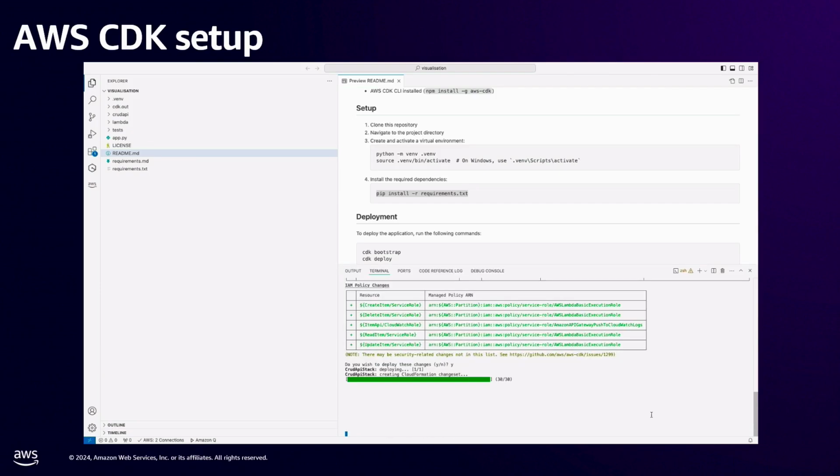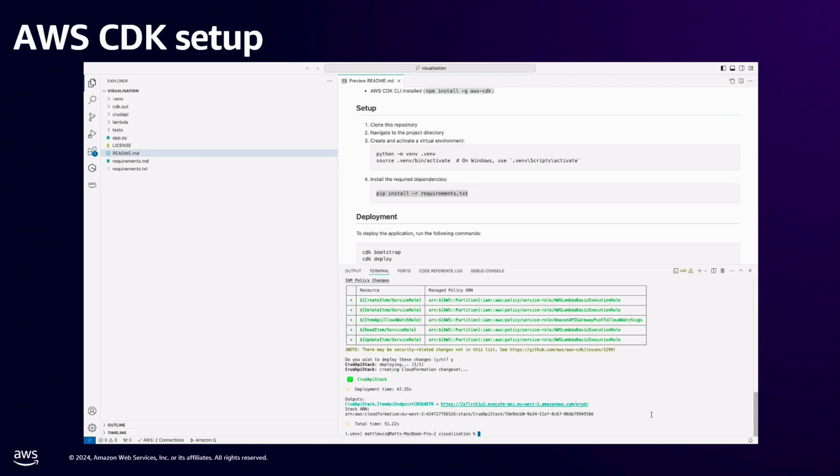There are no issues in terms of deploying it. It deploys the whole stack. So then I can clear it, and I can start trying to do some testing on it just to see if it works.